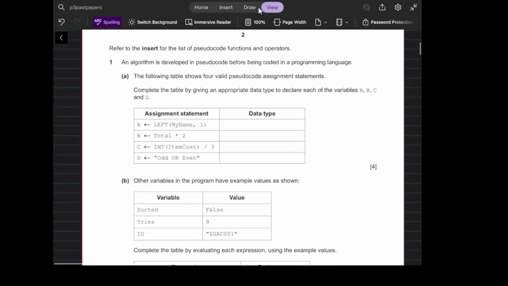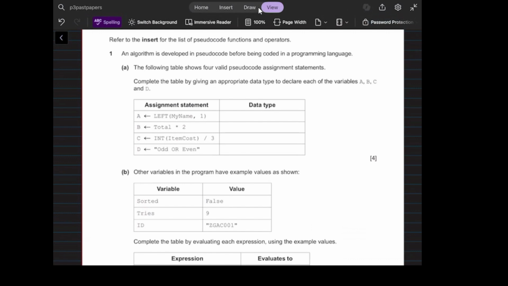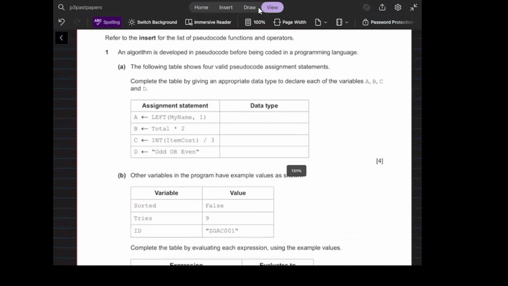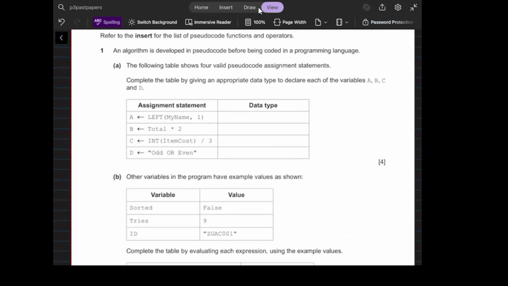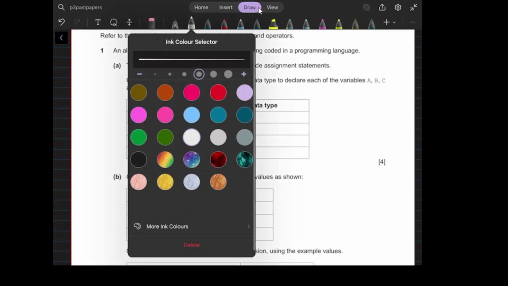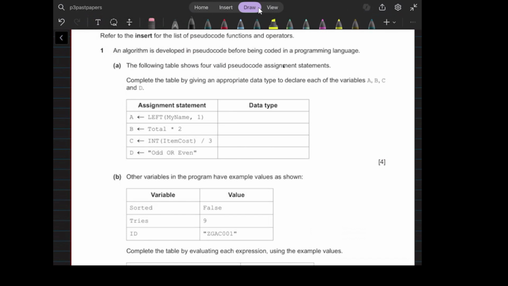So let's start. In question number 1, we have an algorithm developed in pseudocode. The following table shows 4 valid pseudocode assignment statements. Complete the table by giving an appropriate data type to declare each of the variables A, B, C, and D. So you're just going to identify what data type you will assign to the variables. As you can see here, all of these are using the assignment statement with this arrow in between.